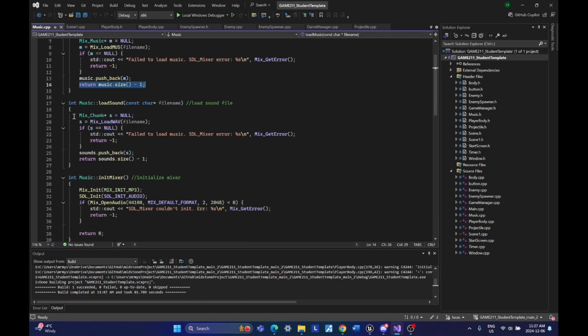Load sound is basically the same concept, but for WAV files instead of an MP3 file. So mix chunk instead of music equals null, equals the load wave. If it's null, like it's not there, fail to load, pushback, and then return sounds, the same thing.